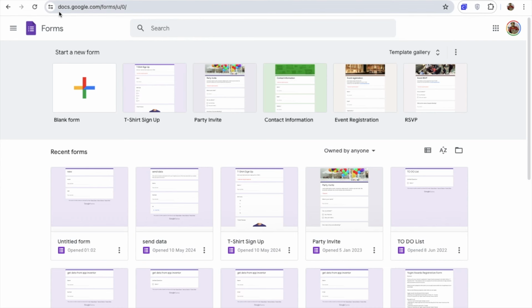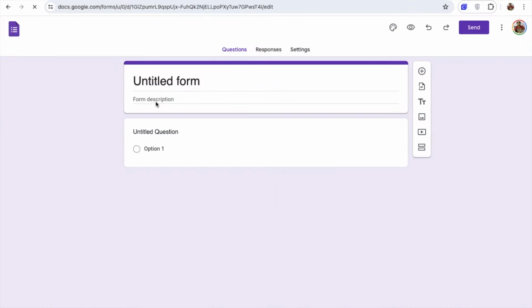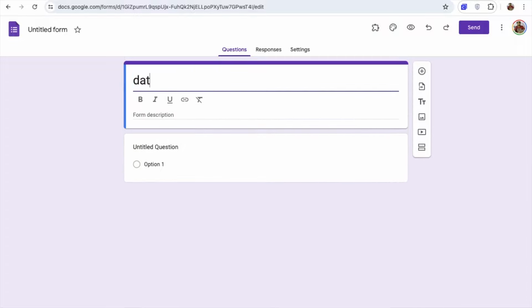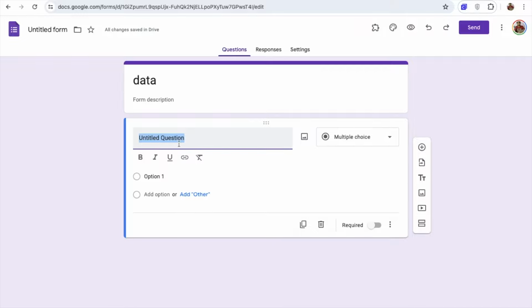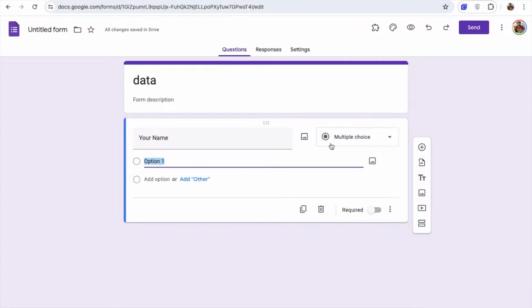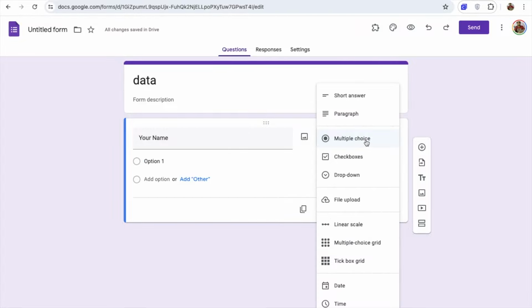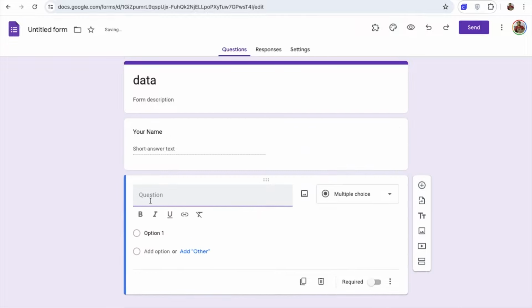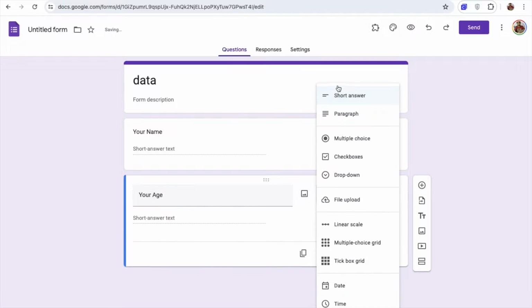So open docs.google.com/forms and click on the blank form here. Now I'm going to add only two fields in this form. I'm going to change the name of the form to data. Okay, and I'm going to add a question like your name. Here click on that option, you could select multiple choice, but you just need to set it to short answer like this. Click on the plus icon and add another question, your age, and this is also a short answer.